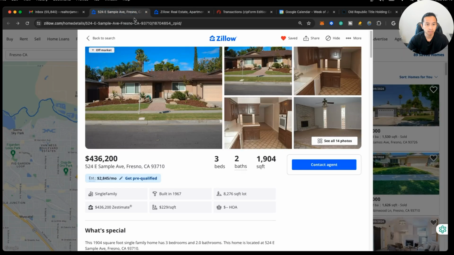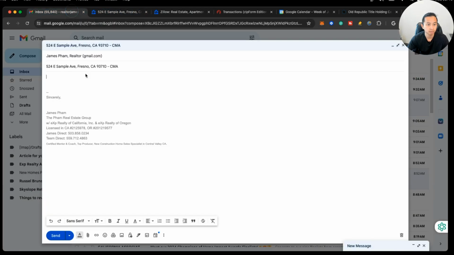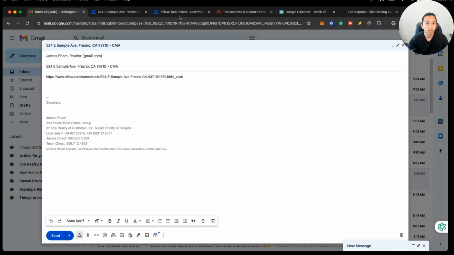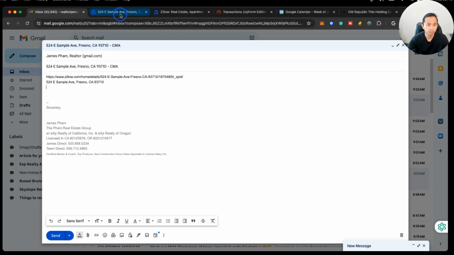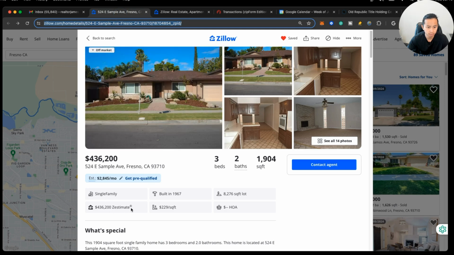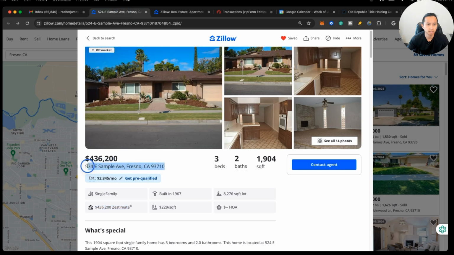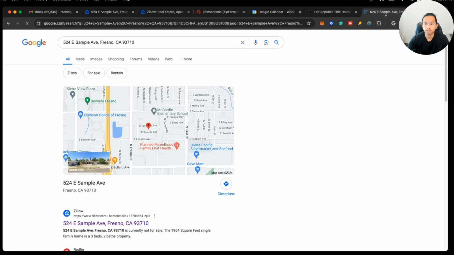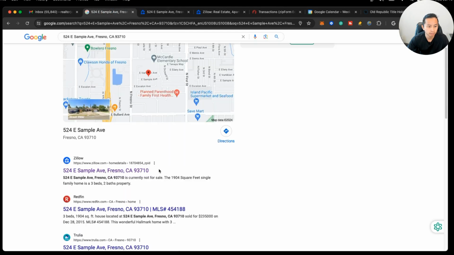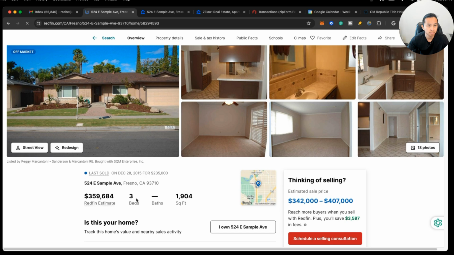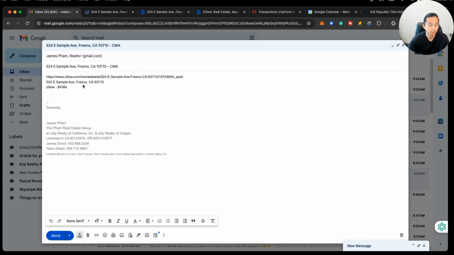Let's go ahead and look into what Zillow says. So let's paste that there. What we want to do is go ahead and email ourselves just some comparables, so then we can have a good idea. This one, Zillow says it's worth about 400. So I'm going to put Zillow's estimate in there. Let's go check to see what Redfin says. Redfin says it's worth 359.